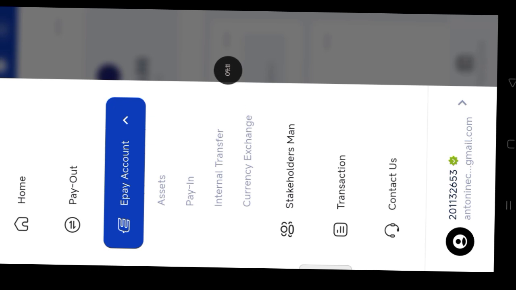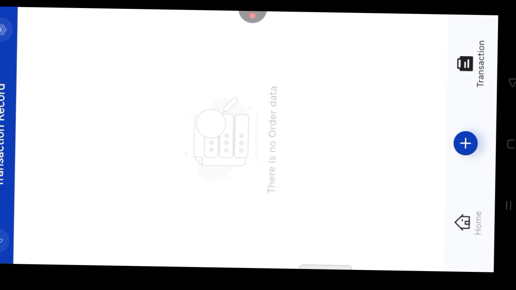For example, if I'm having an Epay account and I want you to pay me through my Epay account, I'll send you my details or my email address for you to pay me. That is internal transfer. Okay, then we also have currency exchange. Currency exchange, for example, if you have euro, you want to exchange it into US dollar or GBP. Then we also have transaction history. You can check transaction history, but I don't have any for now.